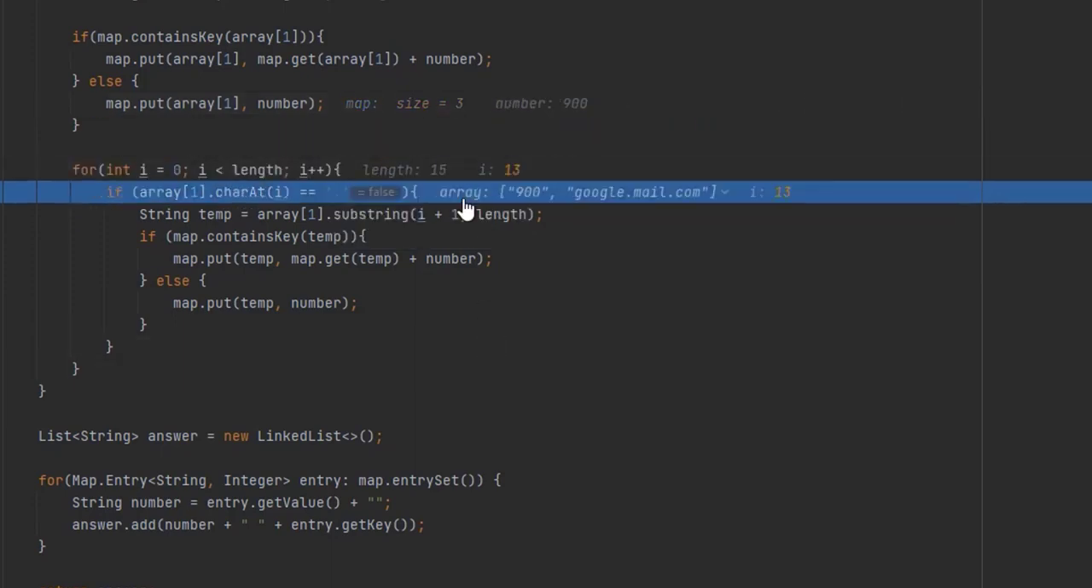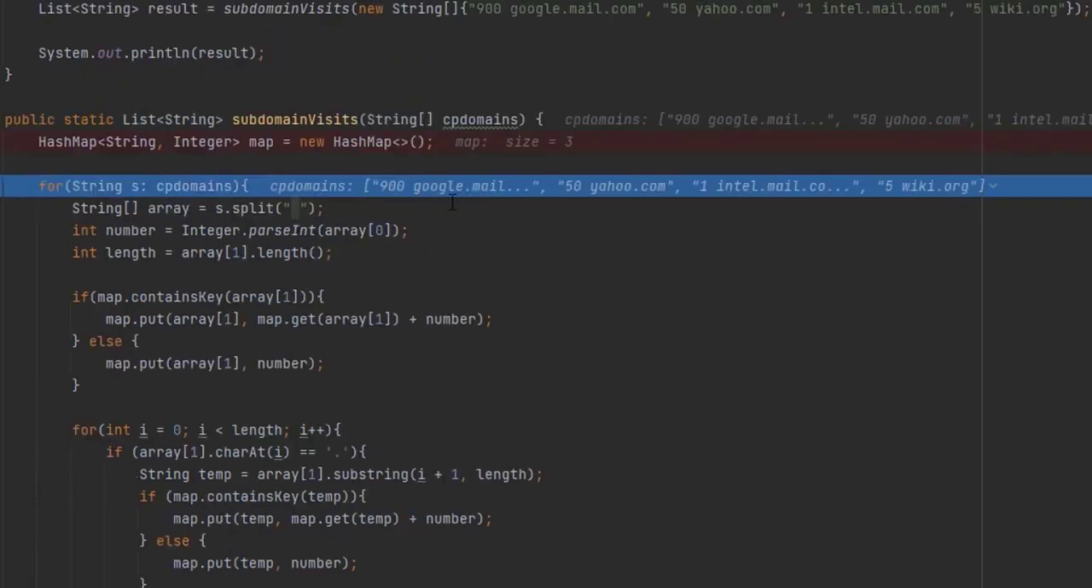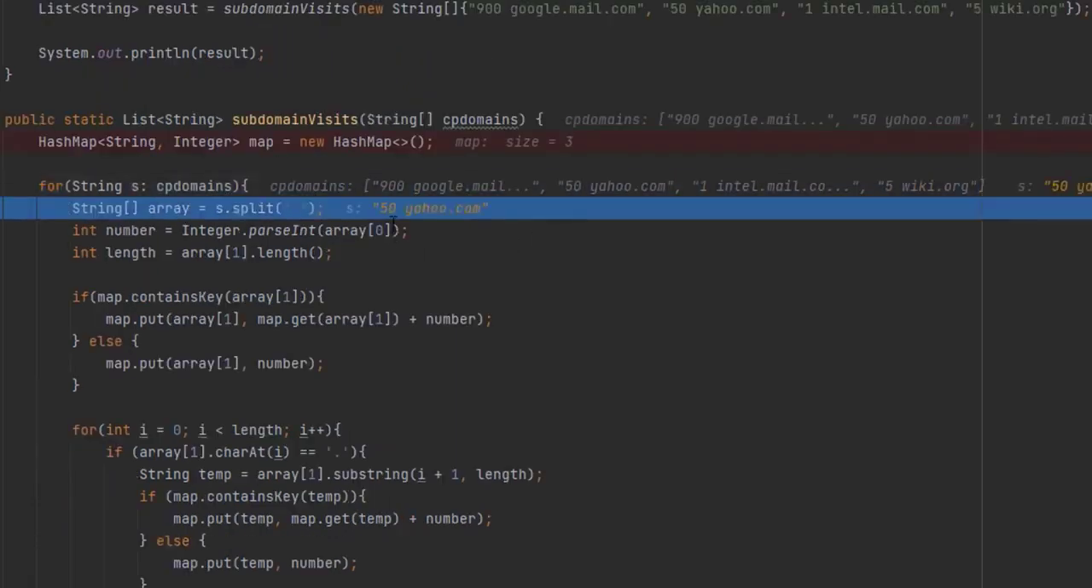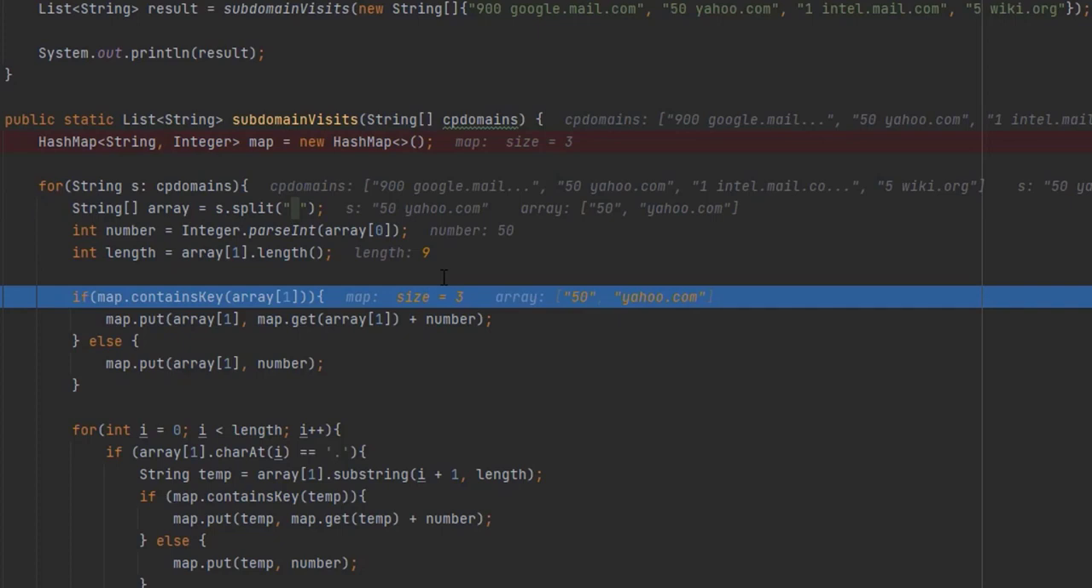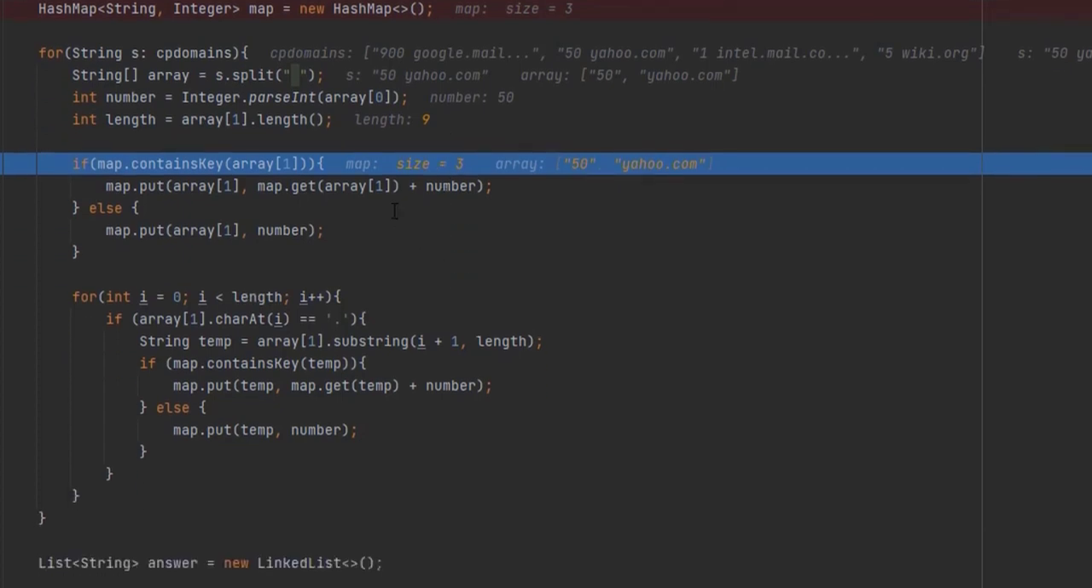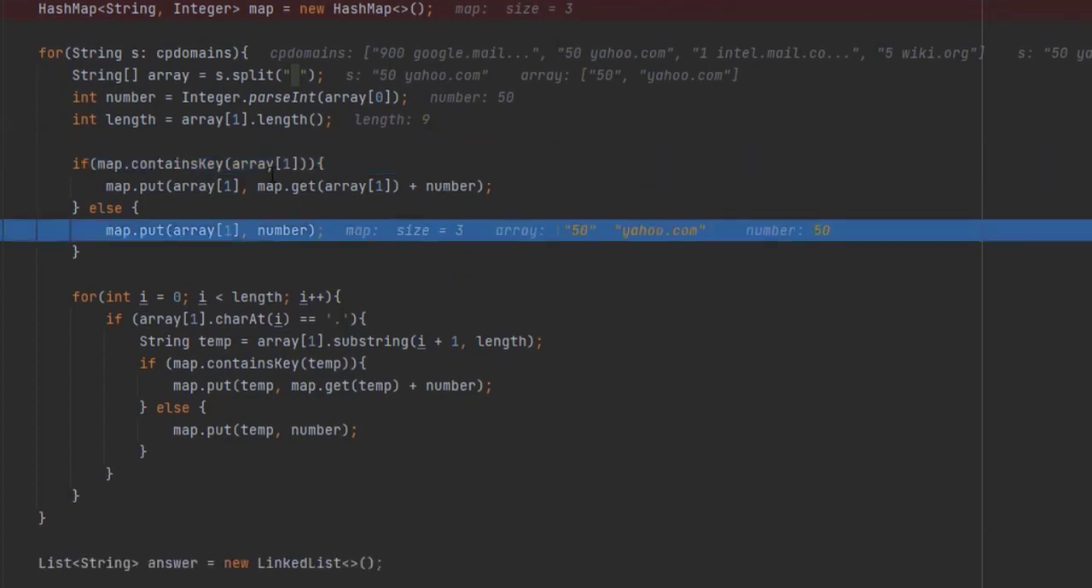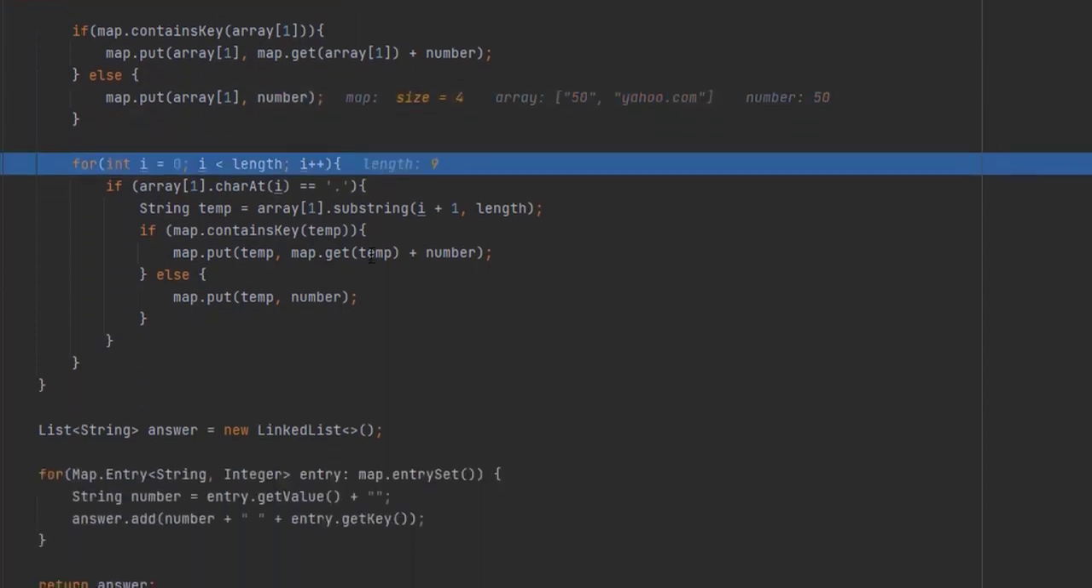And now we've got to finish this out by going through the word com, and then it's going to go to the next one. So now we have yahoo.com, which was visited 50 times. The number will be 50, and the length will be 9. All right. So the map does not contain yahoo.com, so it's going to put it in there, but now we need to go through yahoo.com and splice out the subdomains.